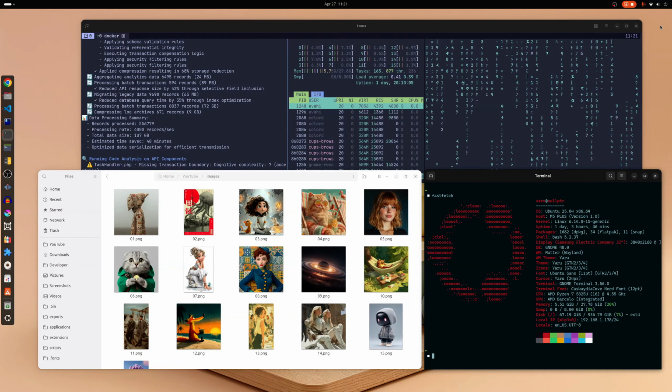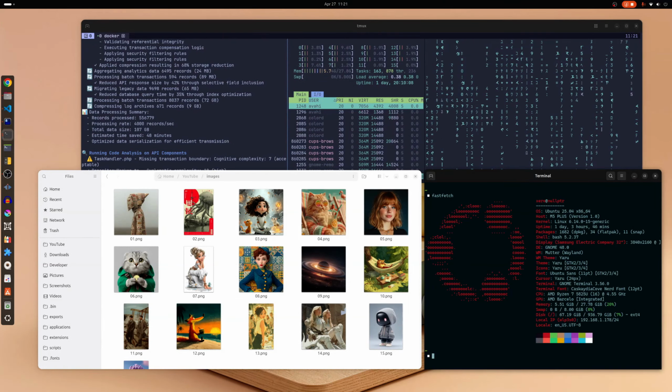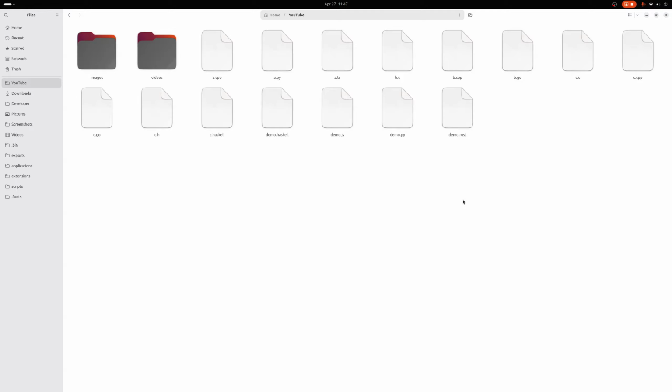Ready to give your GNOME File Manager superpowers? Let's go. As an example of what you can do with GNOME File Manager, I'm going to show you 3 examples.